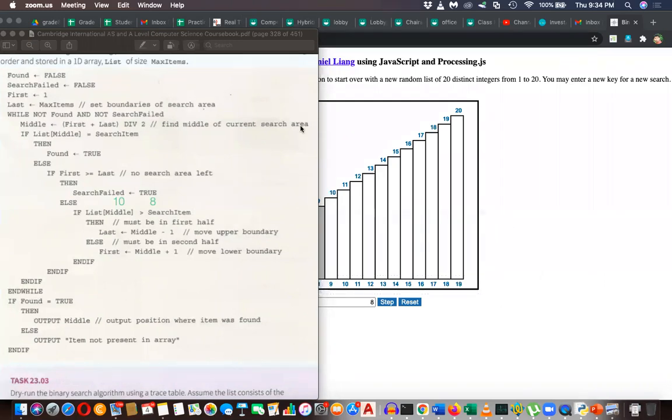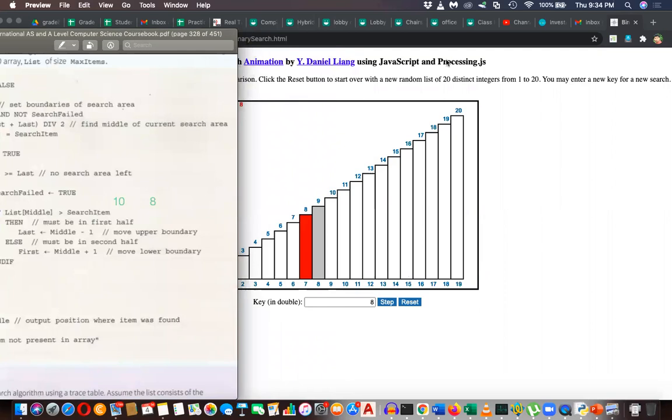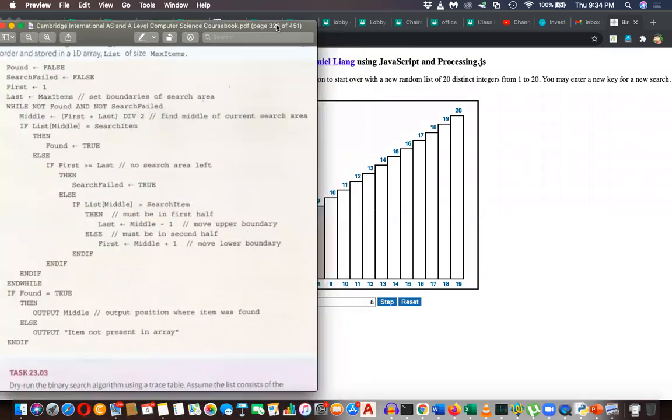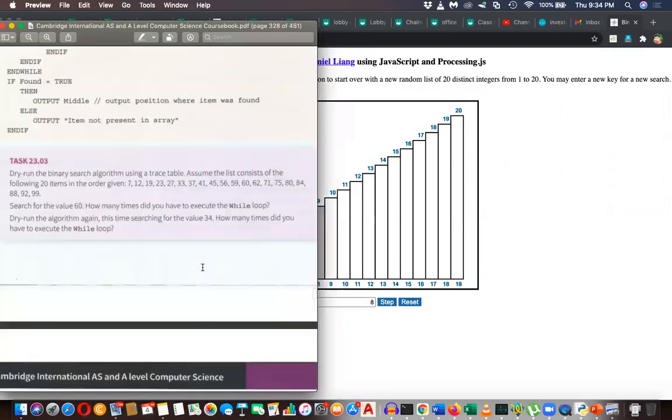Understood? I think it's easy. So that's how you implement binary search. So binary search can be applied for a sorted list only. Okay, let's move.